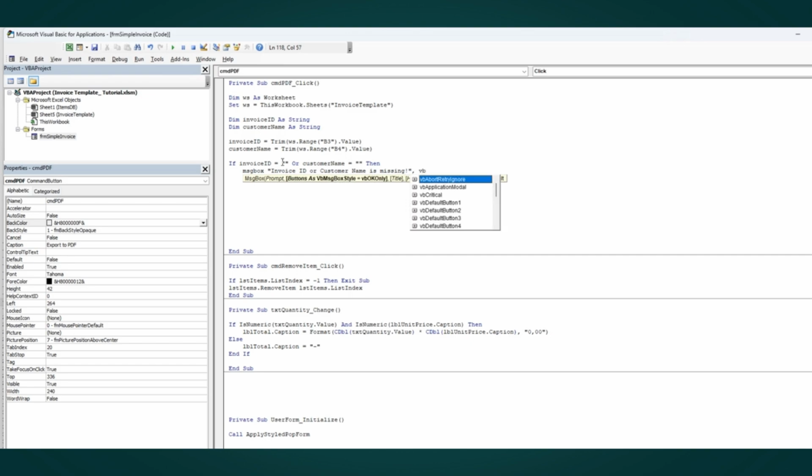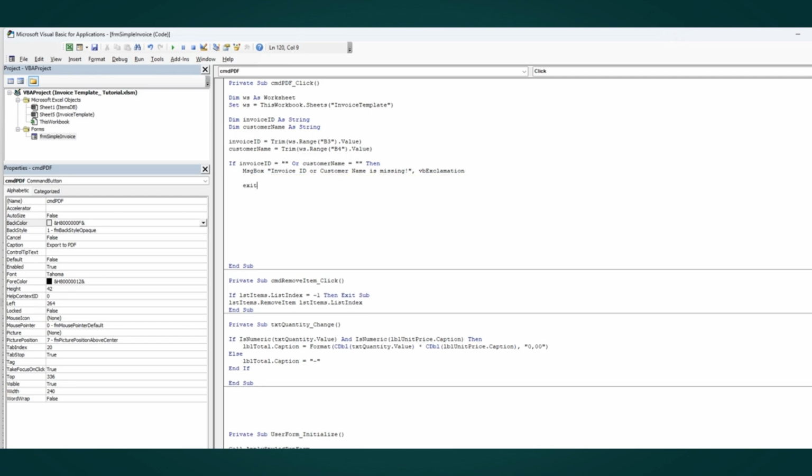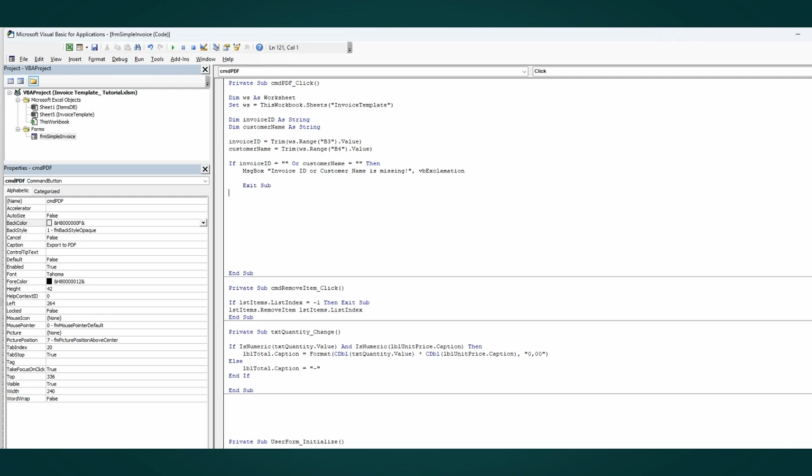Comma vbExclamation, Exit Sub, and End If. We could also have a message box popping up to each individual. If it's the invoice ID that's missing, then it writes invoice ID missing, and then also checks if the customer name is missing. Then it gets a direct message saying that the customer name is missing. But to keep this simple, it's going to give a general message box: invoice ID or customer name is missing. We're going to continue here.